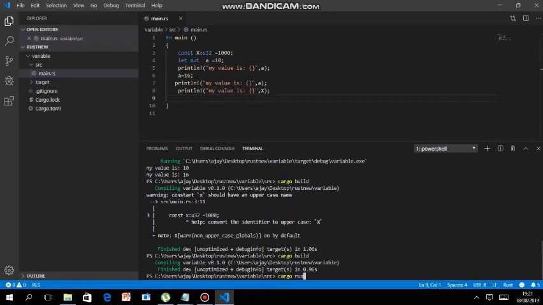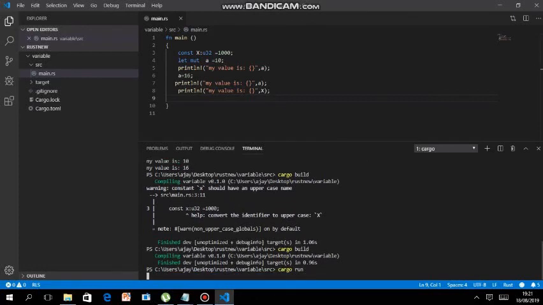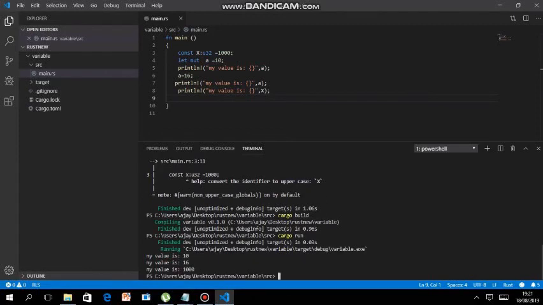Now we run this program, cargo run. Yes, it is working. The first value is 10, and as the variable is mutable, we have changed our value to 16, and that's our constant. We have printed our constant also.